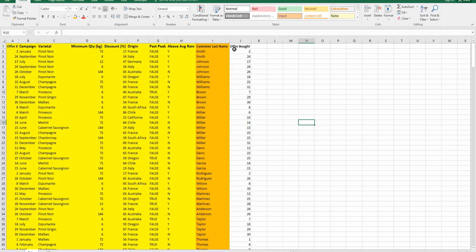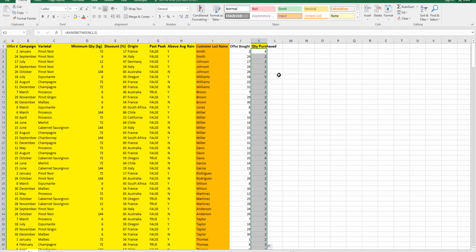Okay, so we don't know how many times they bought this offer. We just know that they bought this offer. Okay, we could create another variable, quantity purchased, right? Maybe you have that in your data set for your project. Maybe you have that in your data set at work. We could do just, just for fun, 1 to 5. It's just a random number generator. So, okay. So we could add that as a new variable.